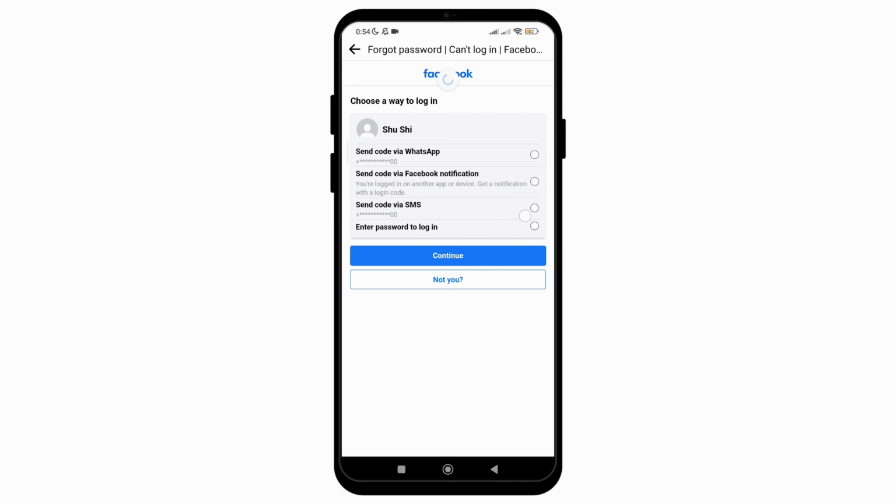Now you can choose any one of the options, that is to receive the SMS from Facebook via WhatsApp or SMS. Once you click on it, you will receive the verification code, and by entering that you can easily reset your password. Once you have reset your password, use it in place of the current password and provide the new password which you want for your Facebook account. And that's all. That is how easily you can change your Facebook password without the current password.